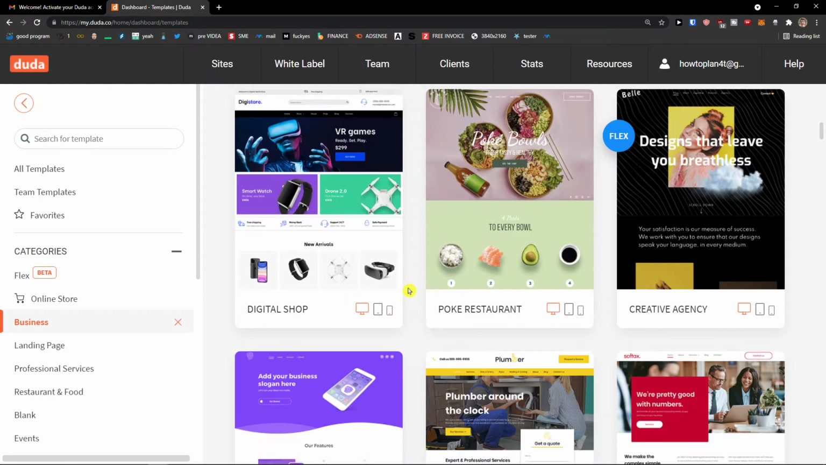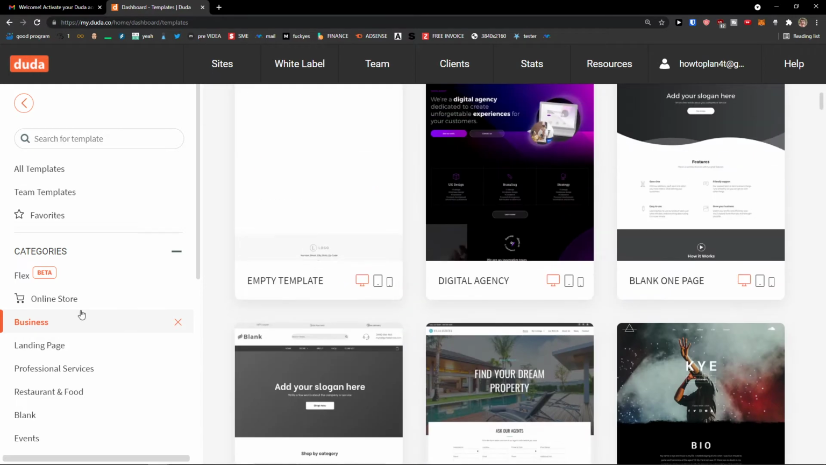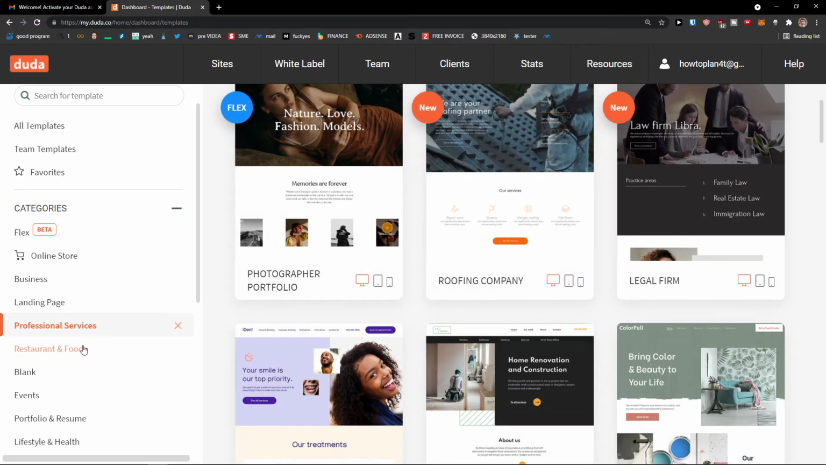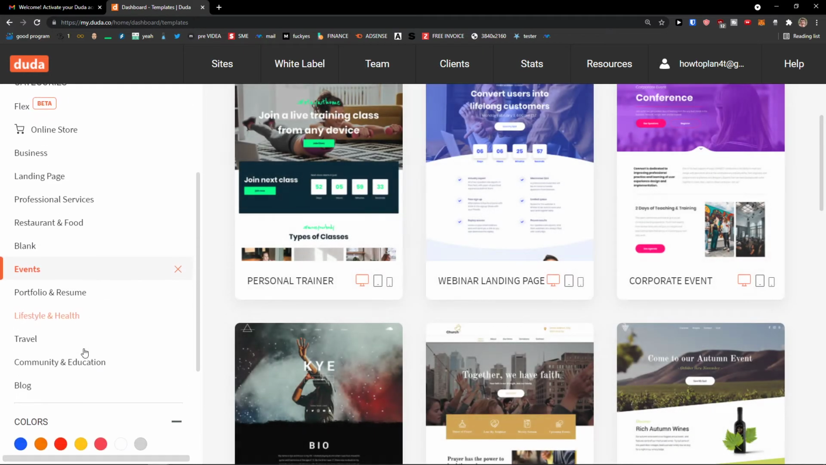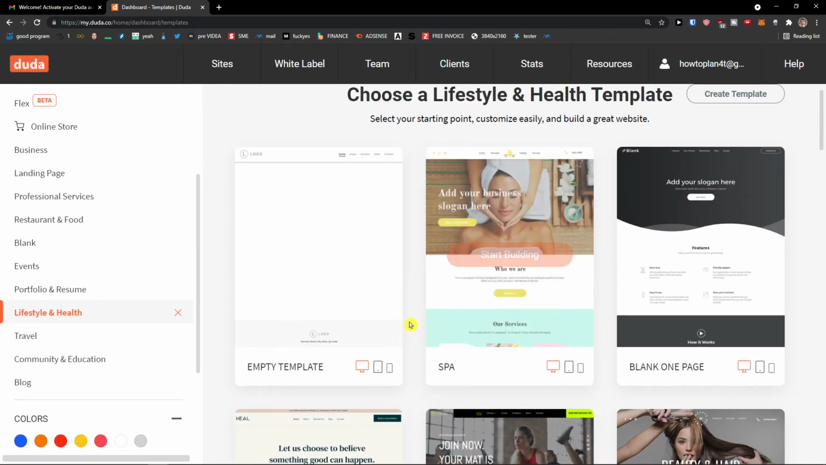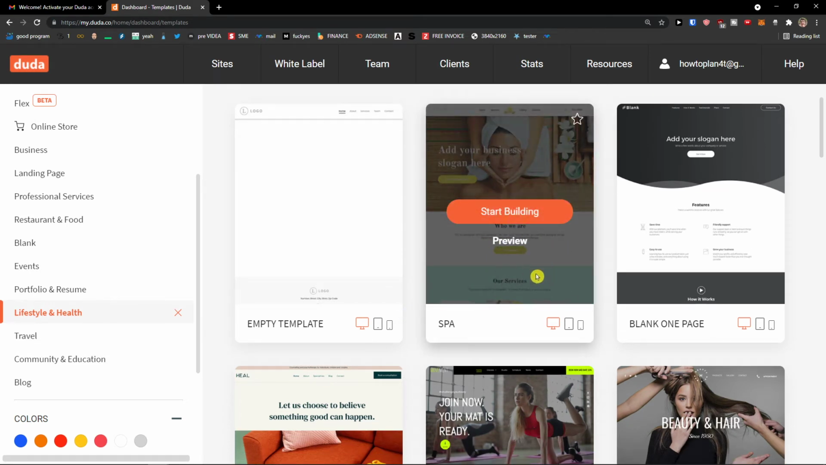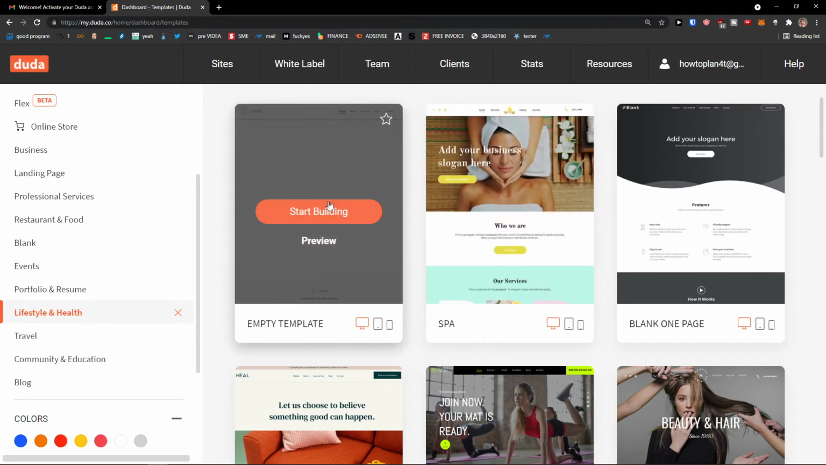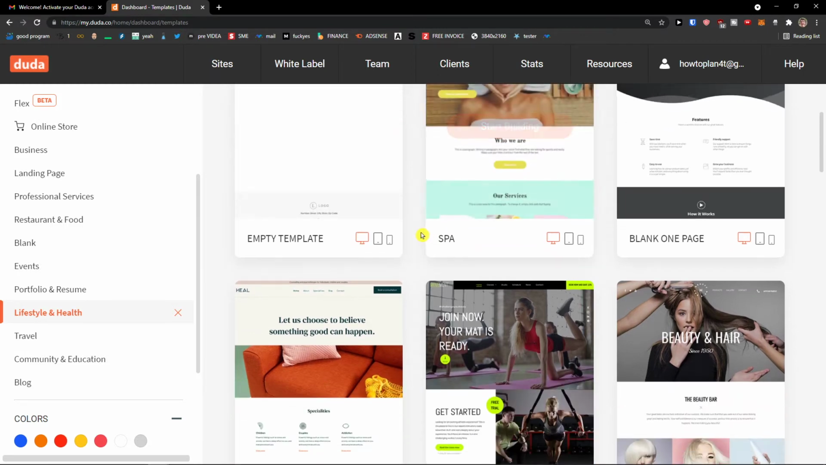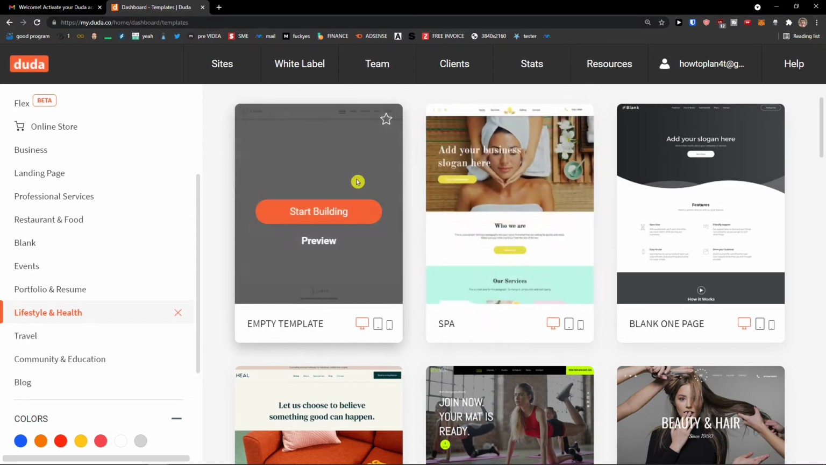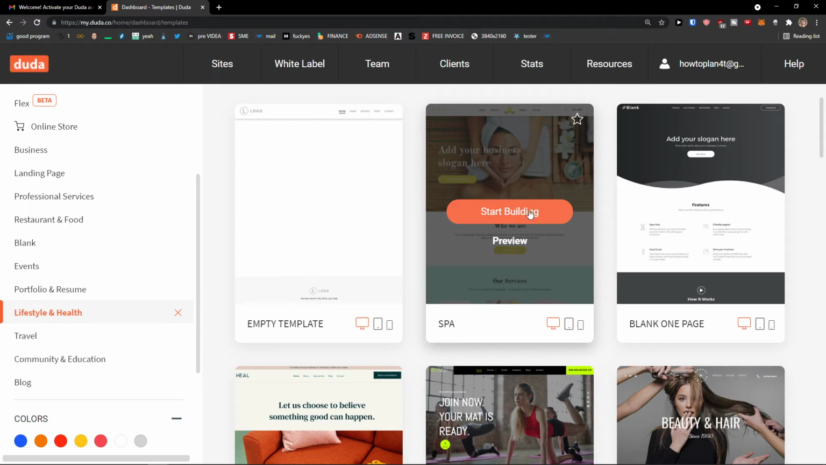As you can see, they got plenty of really pretty templates. And you can always see these are the categories on the left side. You would find landing page here, professional services, restaurant food, events, lifestyle and health. So let's say that I'm going to choose this one here, the spa one, to show you how we can change and edit everything. Of course, I always recommend going with a template, but what we can do is open two of them and start with the template, then we would see how it looks on an empty template. Start building.